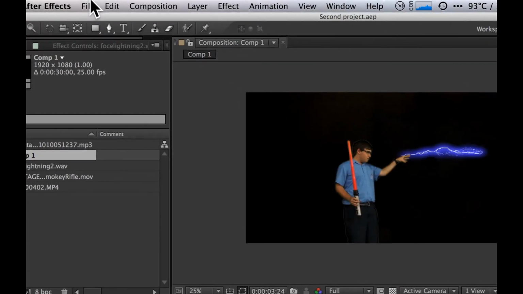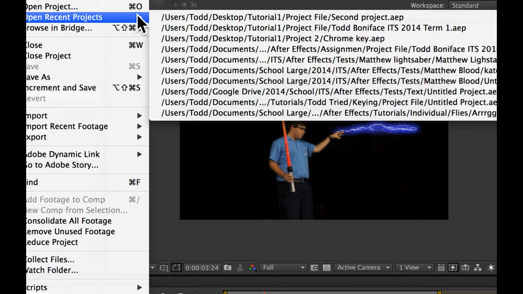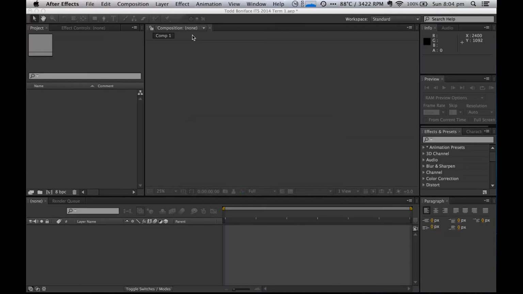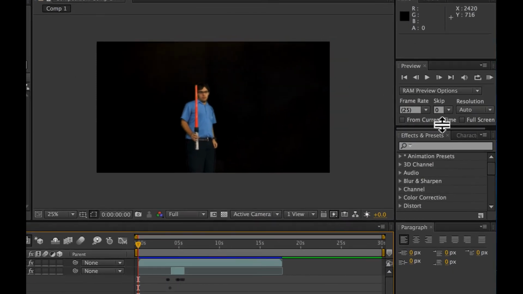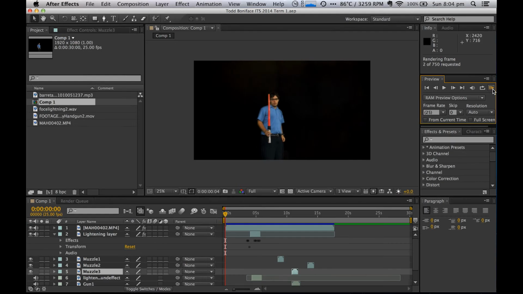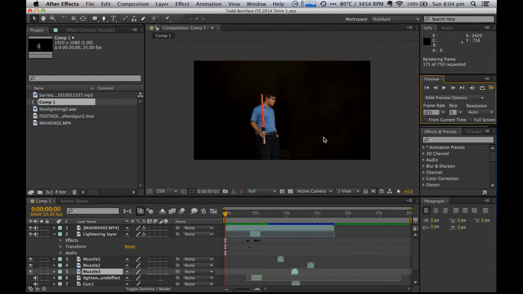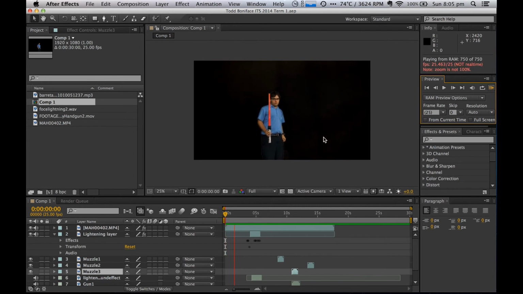Again, I'll go ahead and open up the other project for you. And then this is what it looks like when you'll be finished. Let's go ahead and render it, or pre-RAM render it, and then it will play. Hopefully this hasn't gone over 8 minutes. If so, I do apologize.